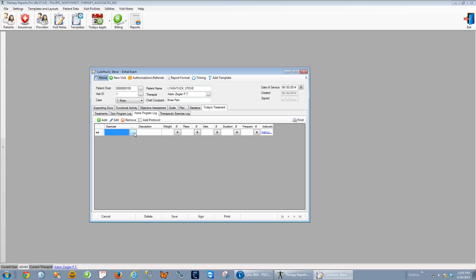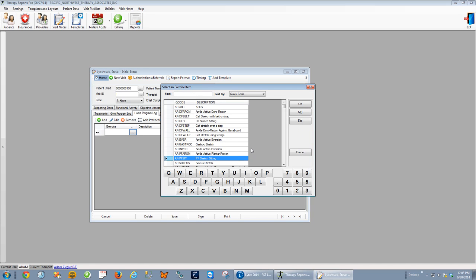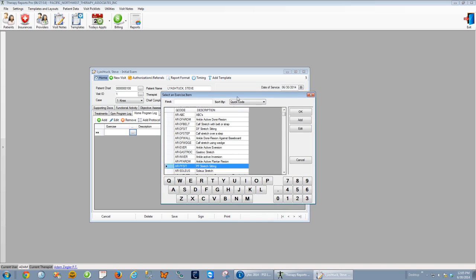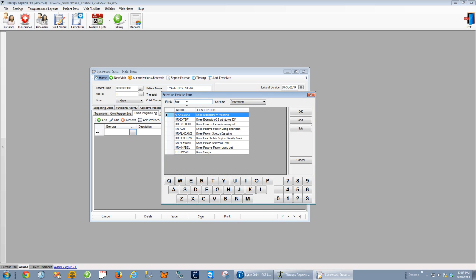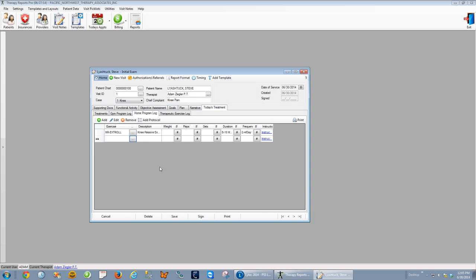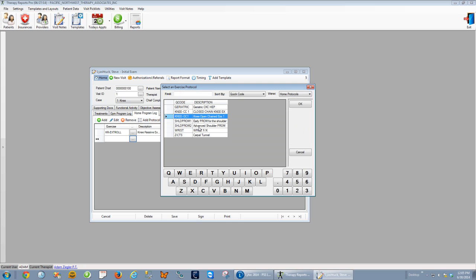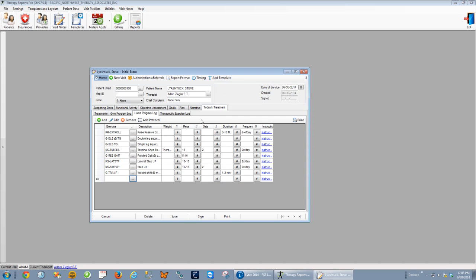I can do that by clicking on the lookup button in the grid, and in this particular case, we said he has a knee something or other, so let's find something with knee in it. We'll say knee passive extension using roll. The other thing that we can do, though, is add a protocol or a list of exercises by hitting the Add Protocol button. So closed chain kinetic knee exercises. Sure, why not? And automatically that assigns him many exercises to do in the gym.